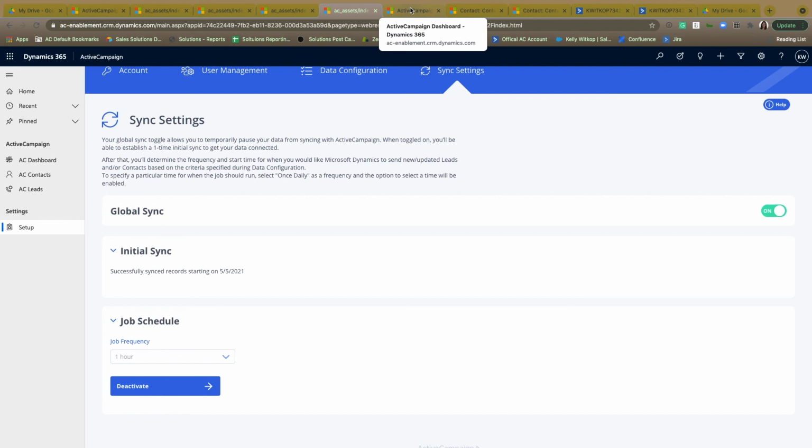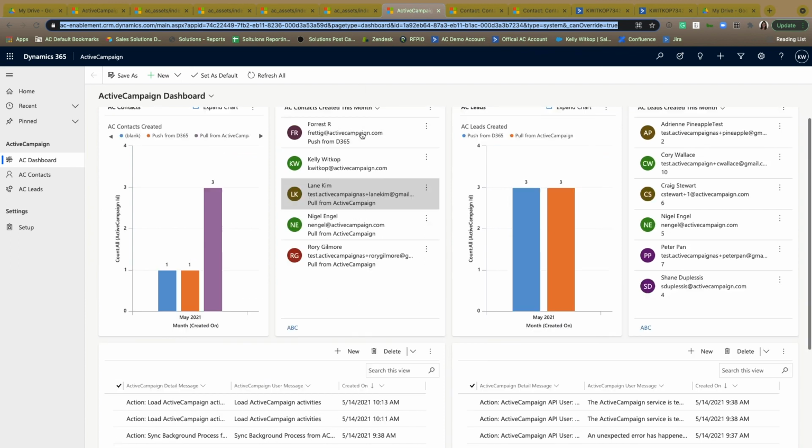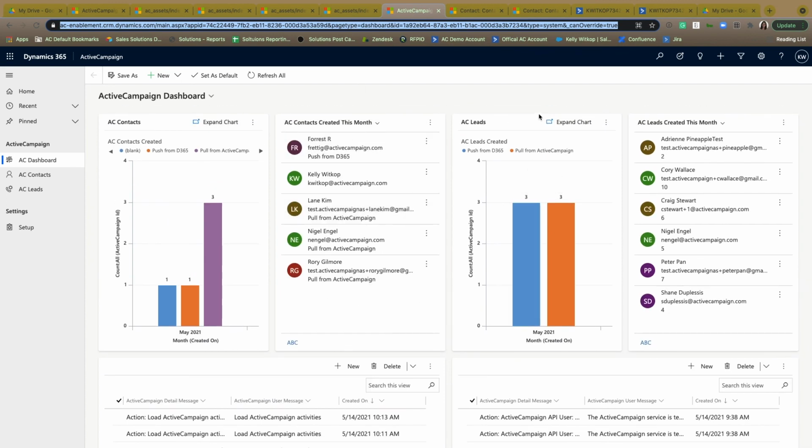But to have peace of mind that everything's working well and to be able to see the results that it's yielding, we're going to have a health and performance dashboard to see how many contacts and how many leads we're having come from each different system, who's being created, and is anything falling through.